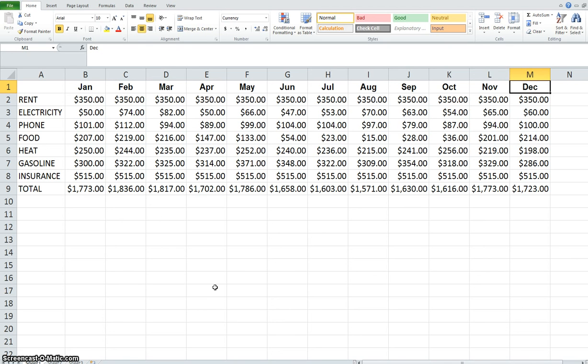Okay, so now we're ready to do part 2 of our monthly expenses. So we've opened up our Excel worksheet that we were working on last time, and we're continuing on with the handouts. It says next we'll use this spreadsheet to create a chart of our expenses.